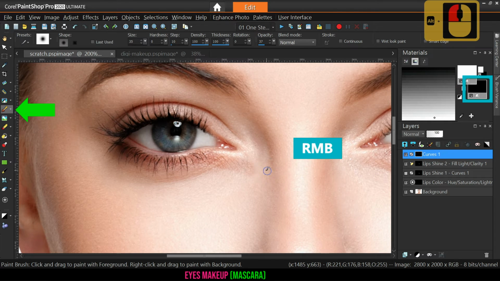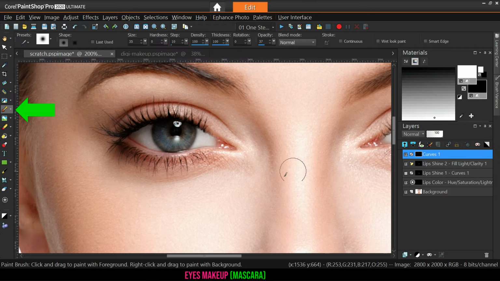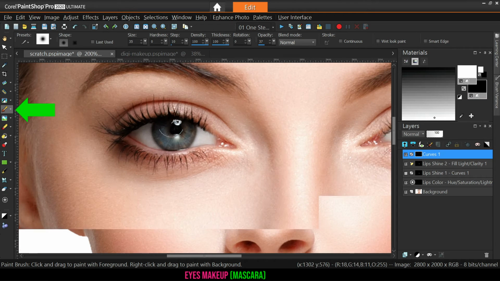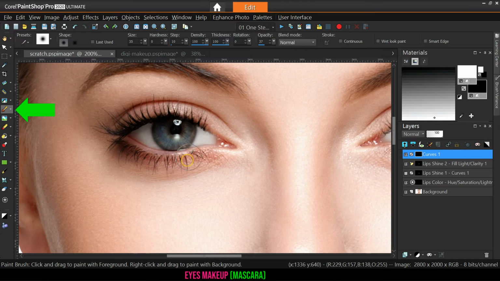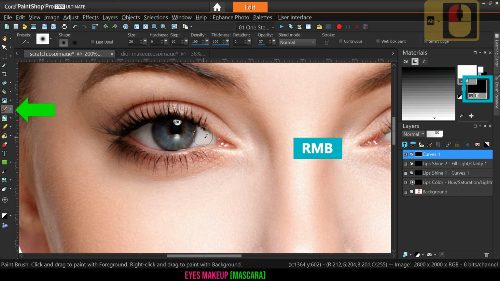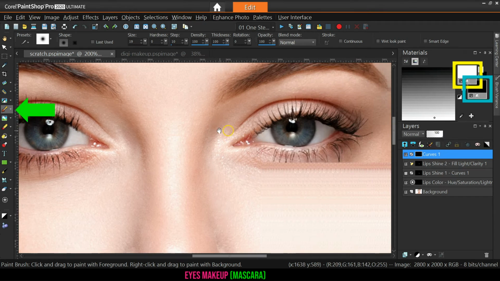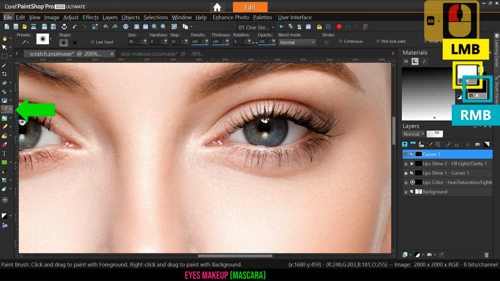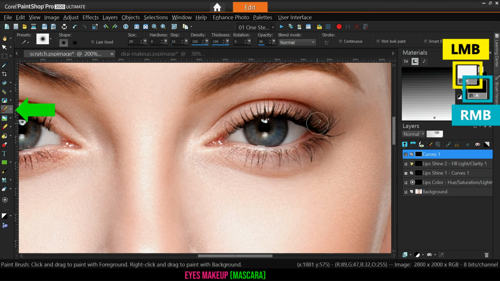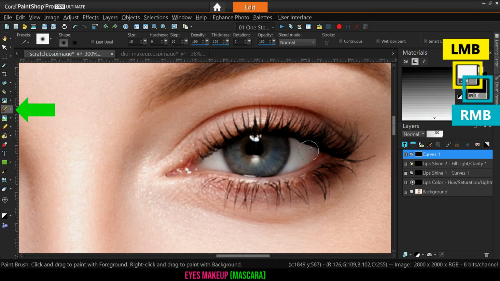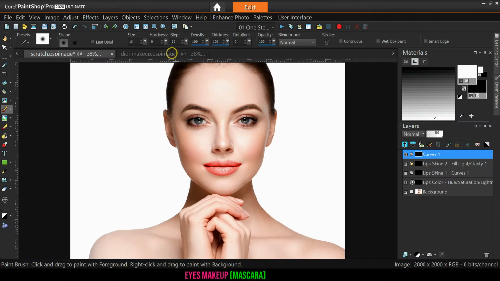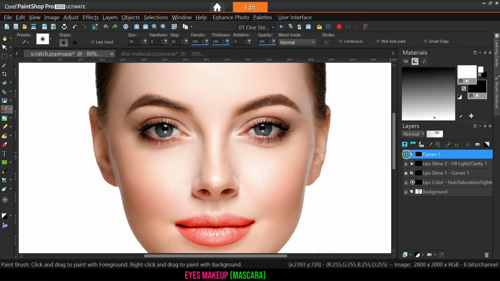In case of mistakes, you can either undo, or paint back the leaked areas with a black color. Okay, this looks fine. However, it also affected the inner eye, so I'm simply painting it black, to clean it up. Let me now also paint quickly the other eye. And there we have it. Here's the before, and here's the after.